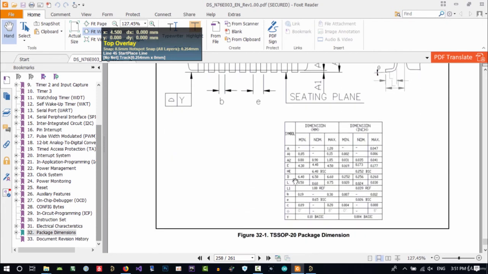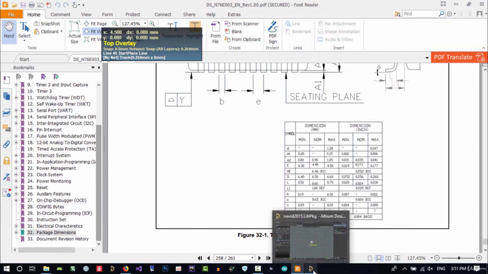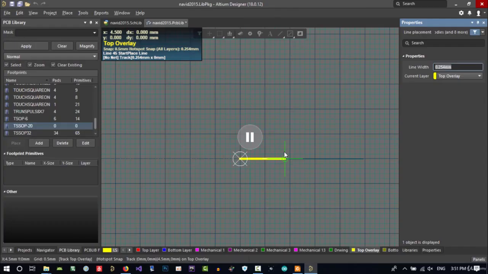D. How much is D? D is 6.6. So hit tab again. Let's just go to 6.6 in the Y direction.